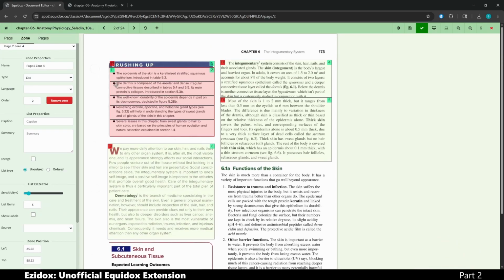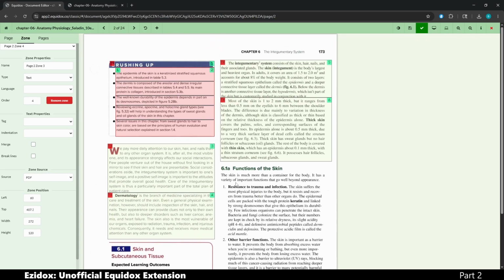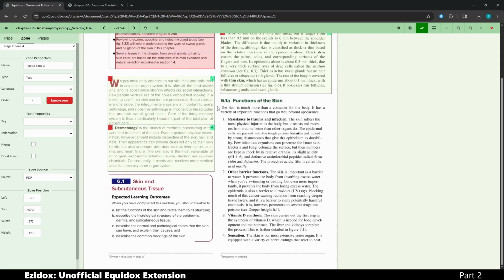Also, if I shift right click to vertical split this list, I can just get rid of those bullet points, which will be helpful for when we actually convert it to custom so that it doesn't try to read those as text. So that is just a quick rundown of how to quickly create zones.